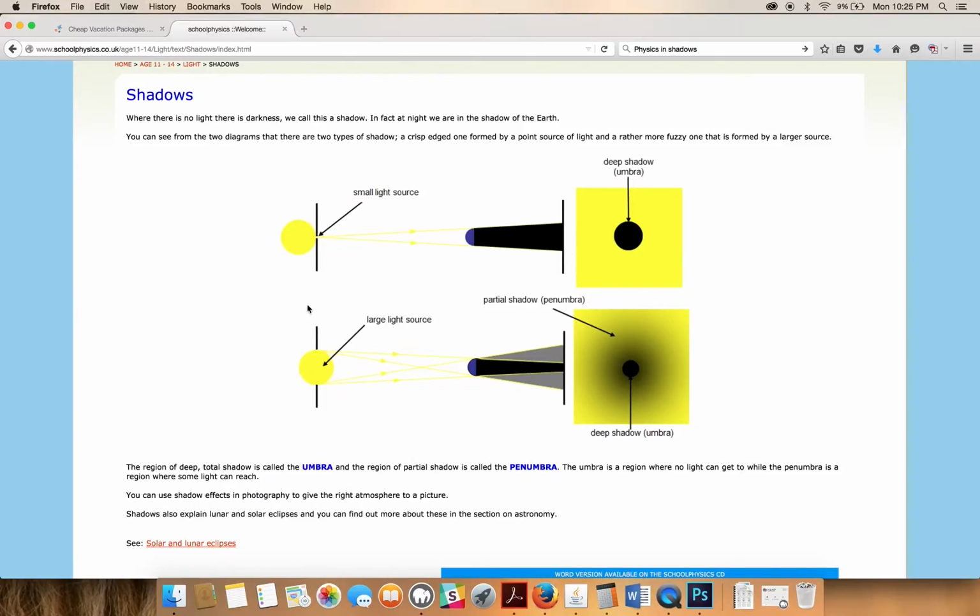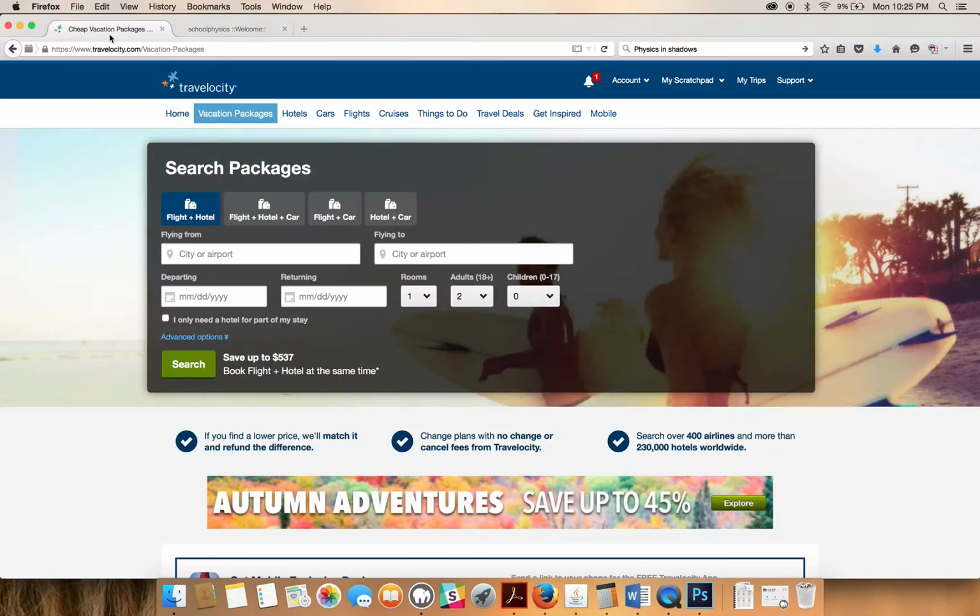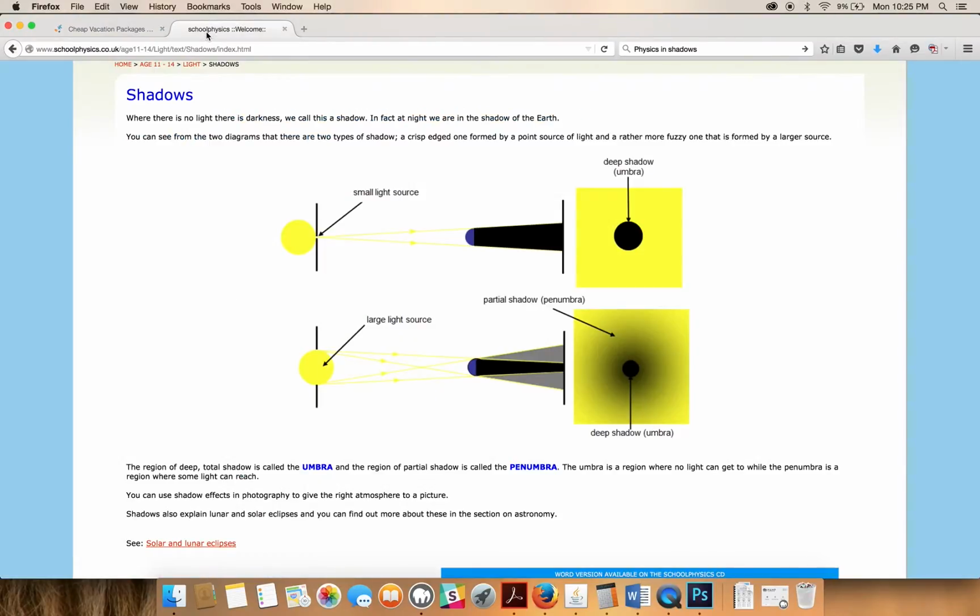Now, however, if you have a larger light source, like in the example of Travelocity, you see that there is the huge sun over in this area here. This is allowing to have multiple shadows being cast. This can be shown because the light is going in multiple directions, and there's a bigger light source, therefore there are bigger shadows.